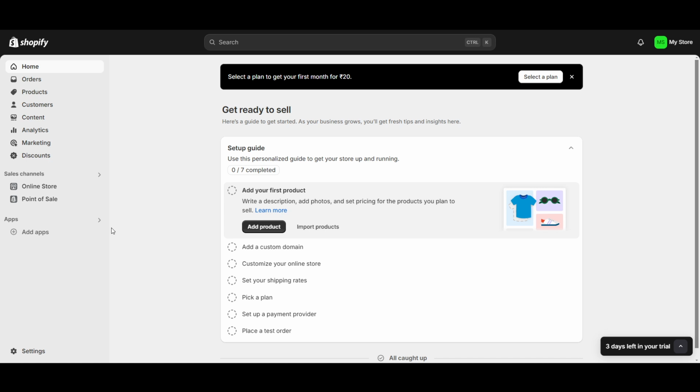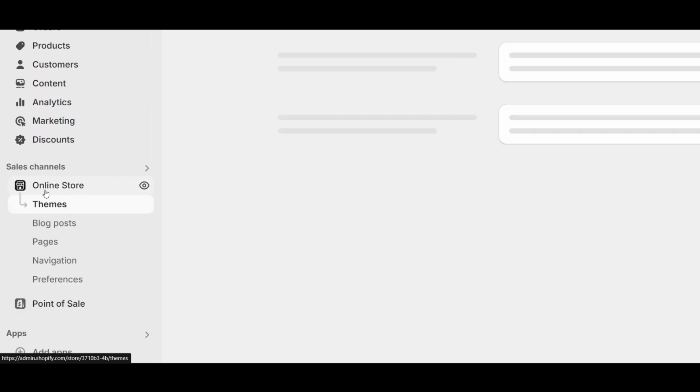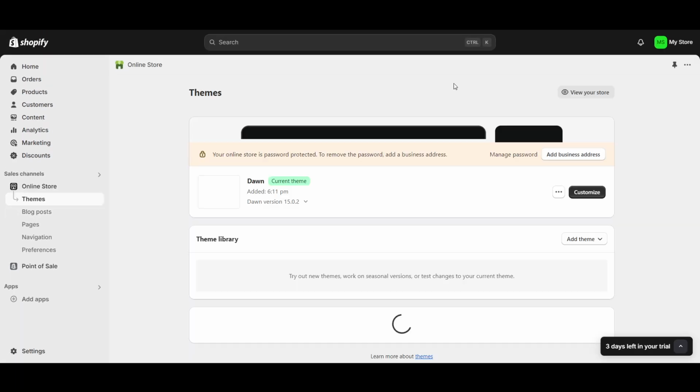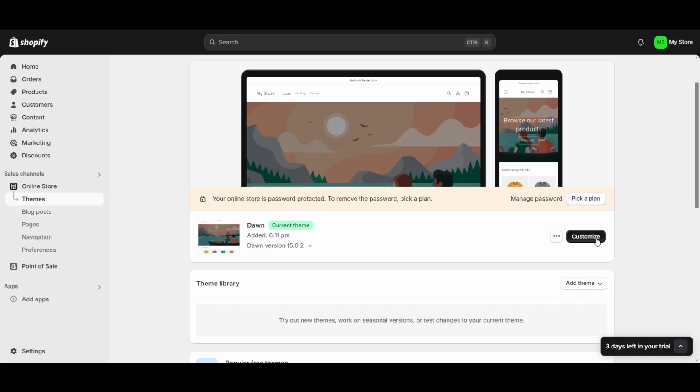As you can see here, I'm right now in the Shopify dashboard. On the left side, you will see this online store option. Go and click here. Once you click here, automatically you will be in the theme section. On the right side, it will just open up. Now here we have to go and click on customize, right?